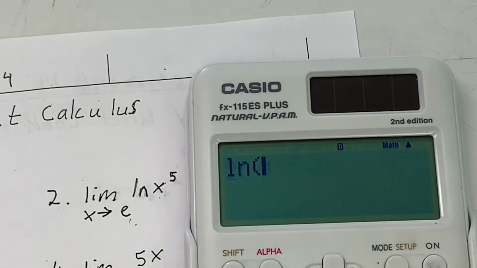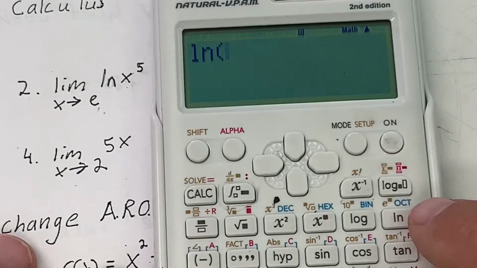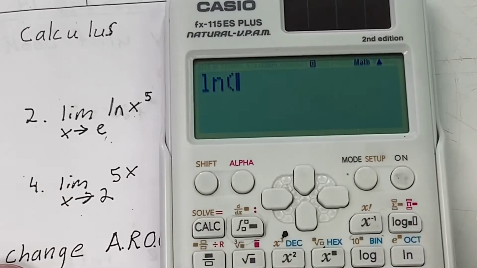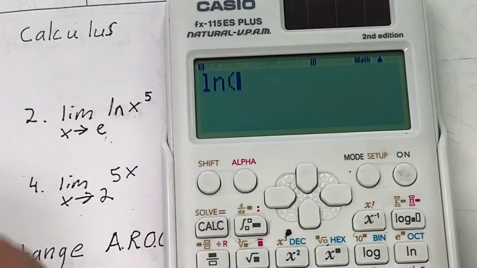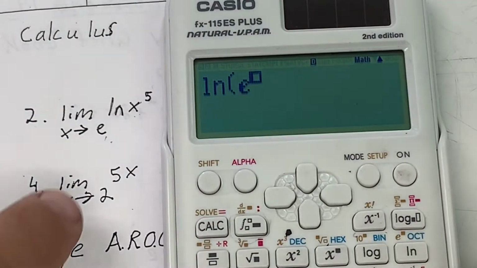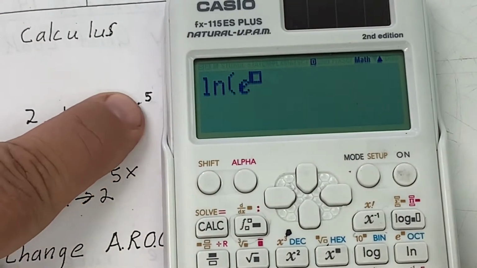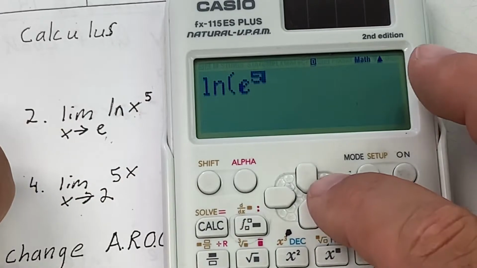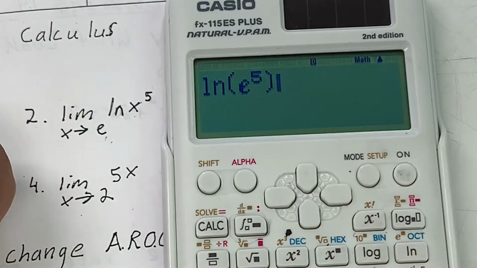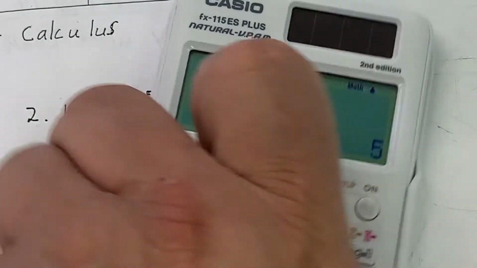So I'm going to hit the ln button. ln button's right over here. And then I'm going to hit shift ln. Shift ln is the e button. And the e is going to go in for the x. And that is going to be raised to the 5th. You don't have to close parentheses, but I'm going to. And notice it equals 5.